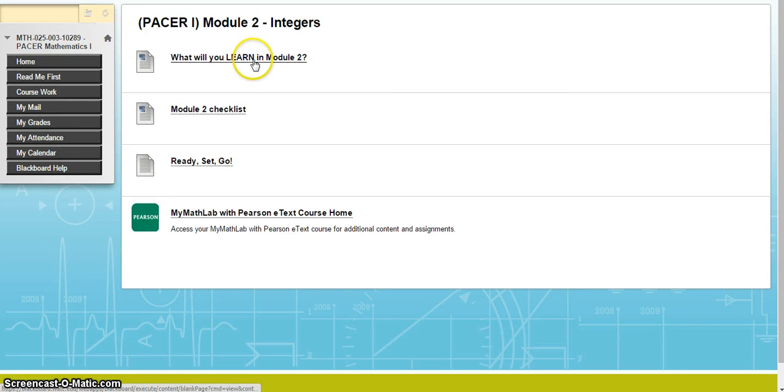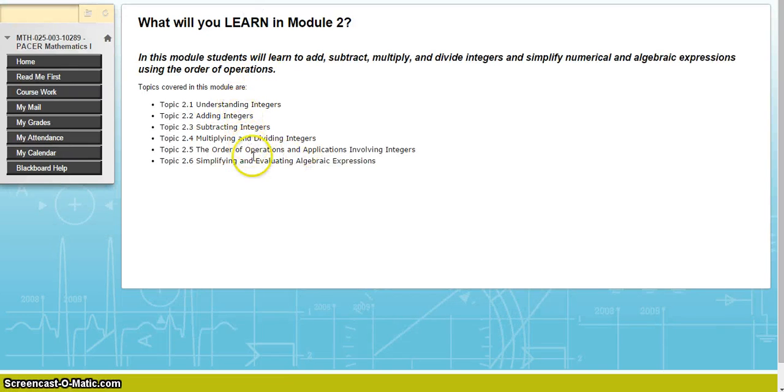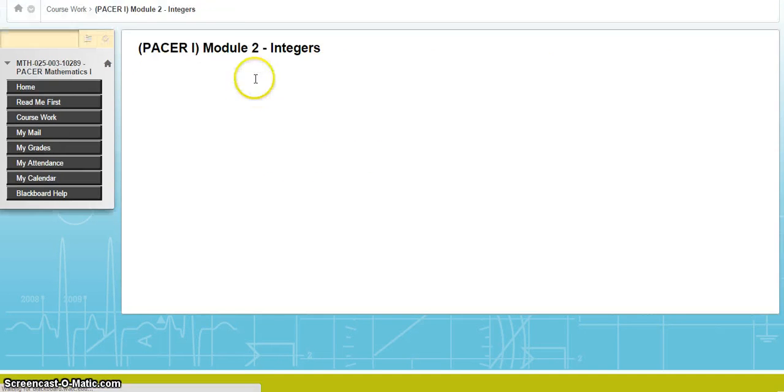So what will you learn in Module 2? This is just going to kind of go over the different things that you will learn. The topic is integers, so adding, subtracting, multiplying, dividing, order of operations, and simplifying are the key things.